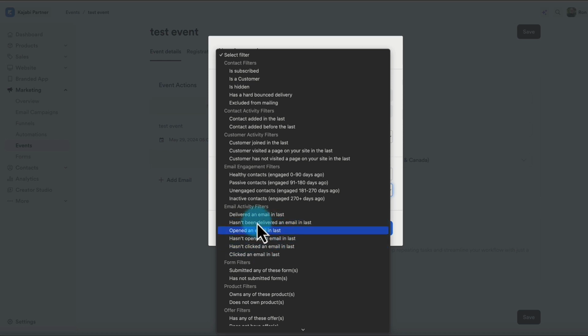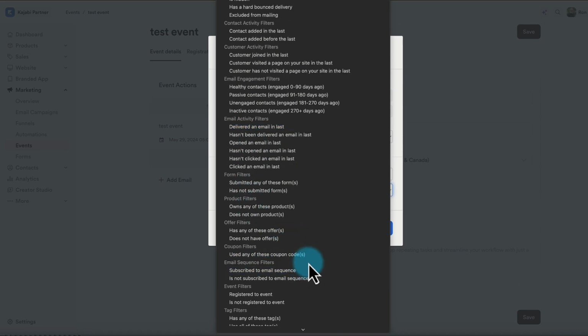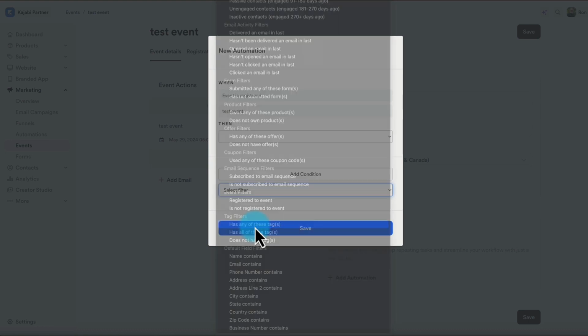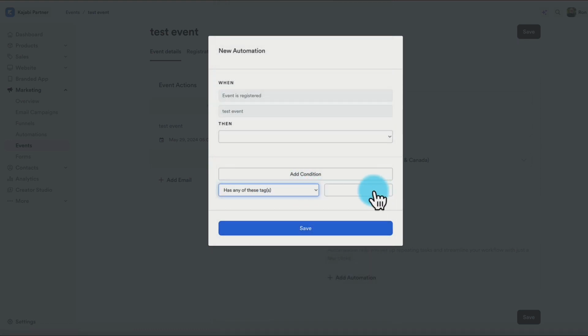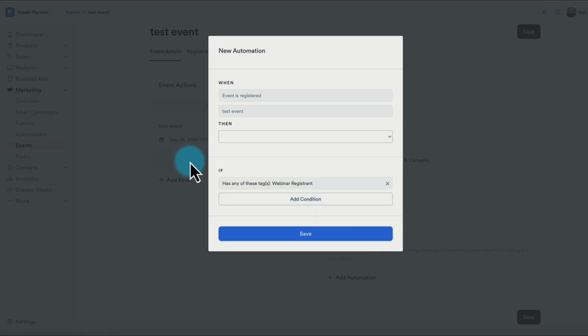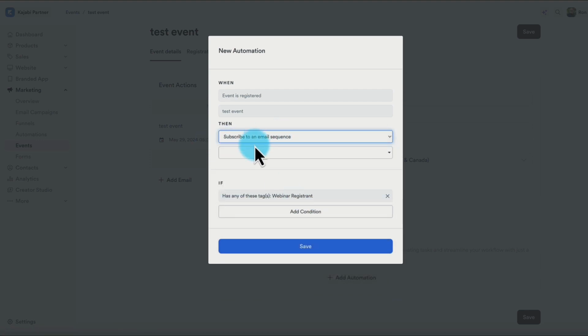Oh, it would be under a tag, right? So let's say the tag was that they've already been on this list. I could say, has any of these tags? And then let's say the tag was they are already a webinar registrant, right? So then, if they were already a webinar registrant, and I wanted to subscribe them to an email list that was relevant to that, it wouldn't do that.